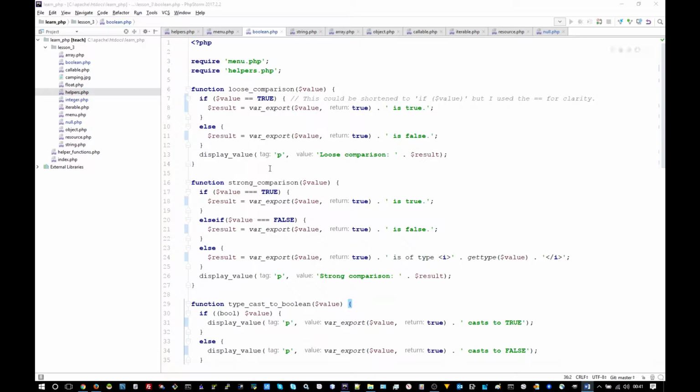Now this second function called strong comparison compares not only the value but also the type. So this check here, if value equals true, will only pass if value is equal to true and is the same type as true. So that is Boolean. So it's of type Boolean. And likewise, this check here will only pass if the value is equal to false and also is of type Boolean. So it's of the same type as false, which is Boolean.